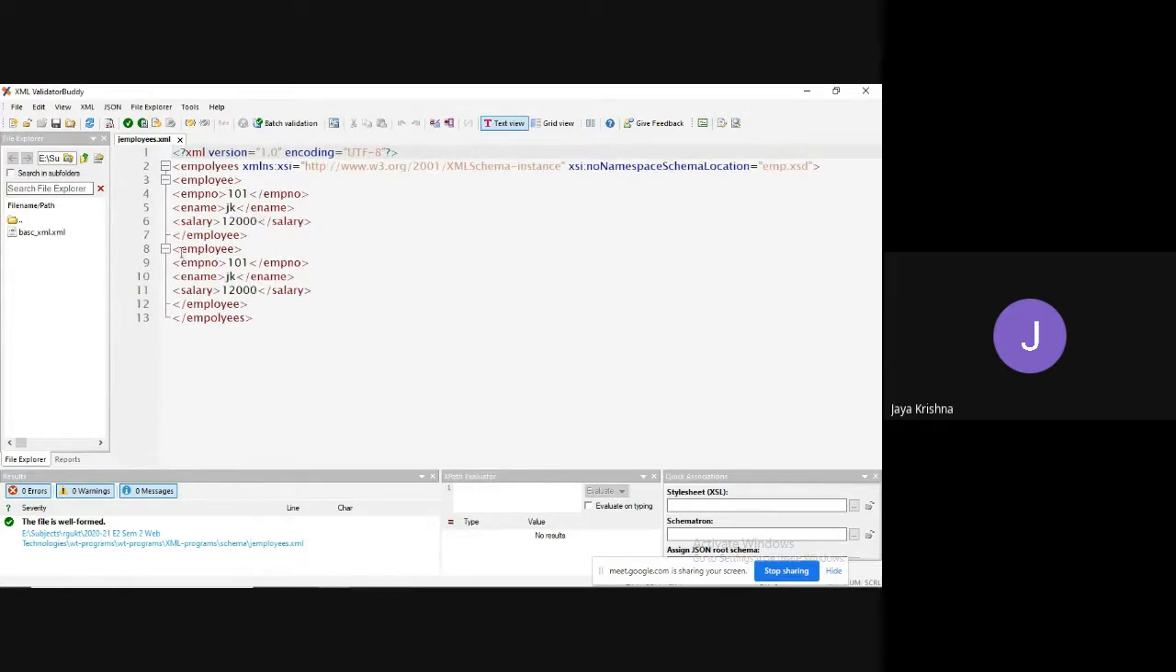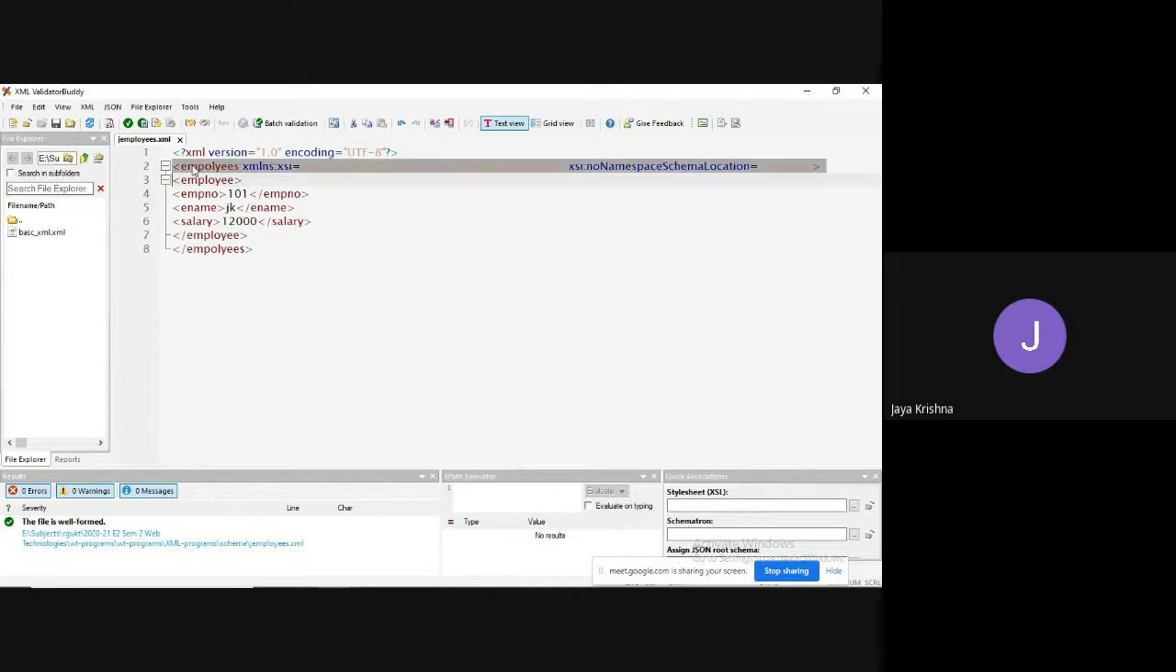The same code will be here. Yeah, I am going to remove it in order to avoid confusion for you. So the first thing is the XML prologue, and the second thing is I'm going to use the root element as employees. And to make the parser understand the schema location, known as the no-namespace schema location, I'm going to use this namespace.